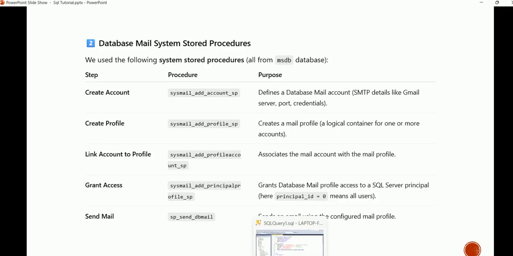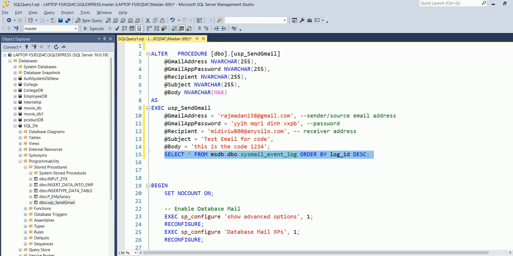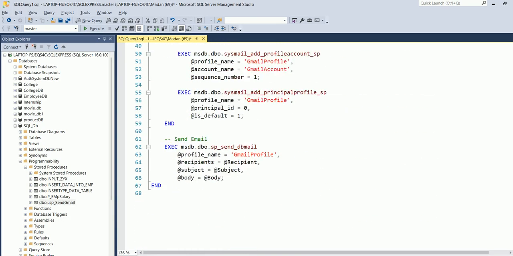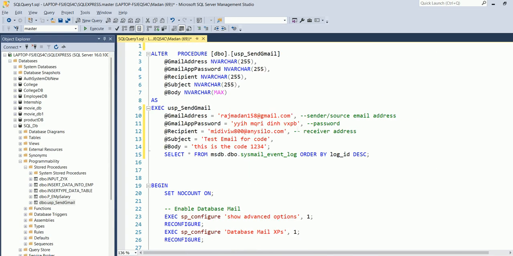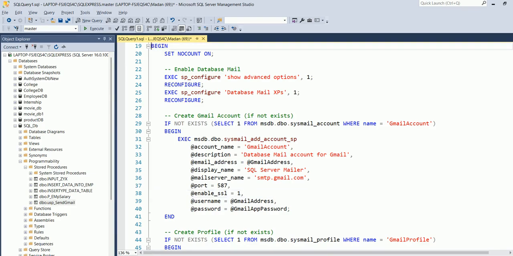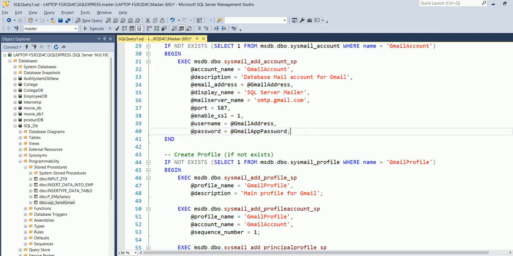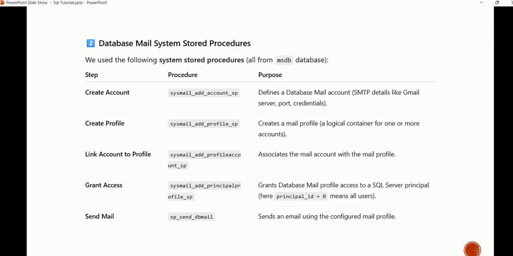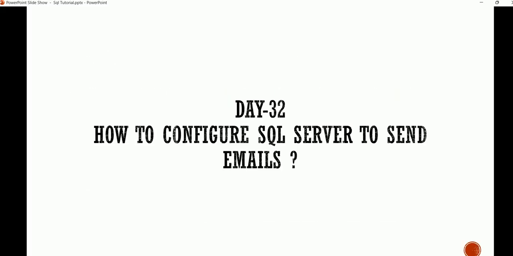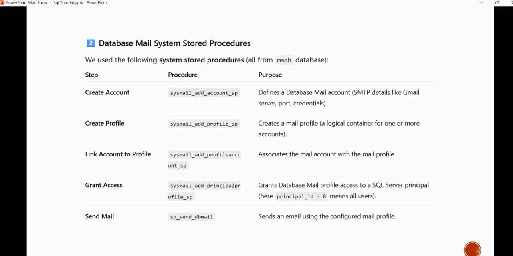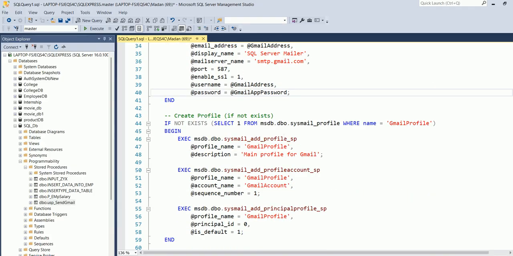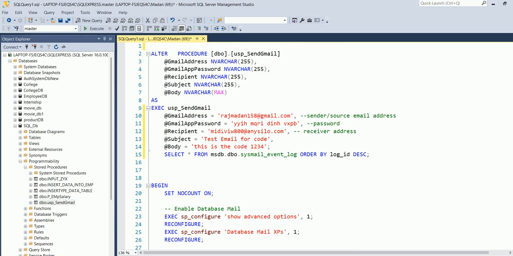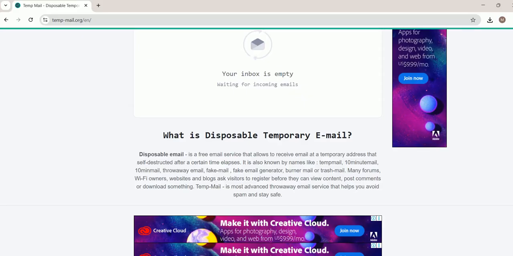What I did here is I created one procedure, and inside that I have written all the code. ChatGPT will easily provide this code. If you simply write how to configure SQL Server to send emails, you automatically get step-by-step code from ChatGPT. So first, let's see the demo.